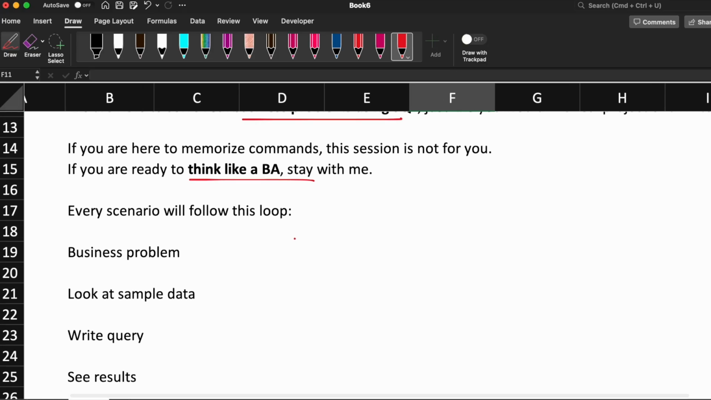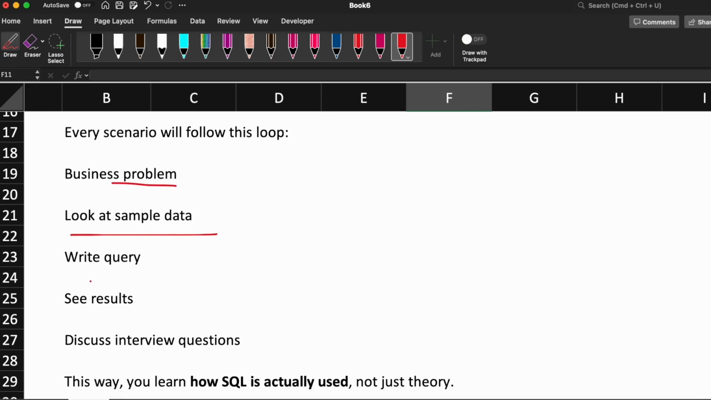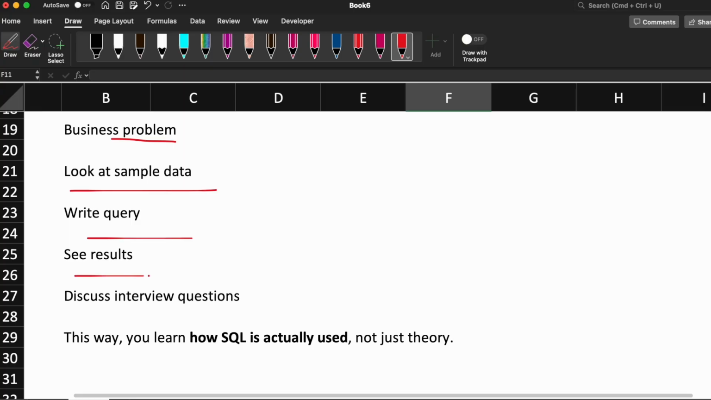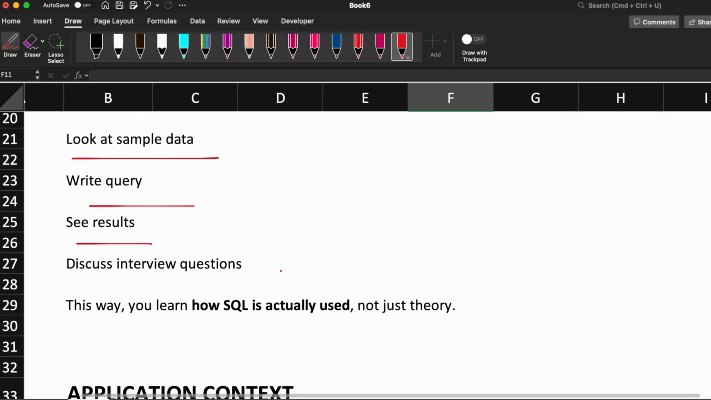So every scenario will follow a loop: a business problem, look at the sample data, write the query, and see the result, okay? Because in most of the discussions you have to tell the query over the phone or in a one-on-one, or sometimes you get a paper you have to write on, or sometimes you get a whiteboard to write the query. So it depends on the company how they will give it, or maybe an online exam, okay?